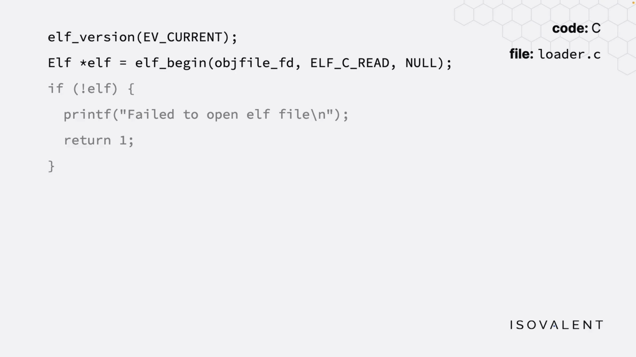Then we're going to use a library. We're going to use one of the ELF loader libraries. This isn't an eBPF specific library, it's just for ELF, just to make it a little bit easier to pull out our compiled object code. We're going to tell it to do elf_begin on the file.